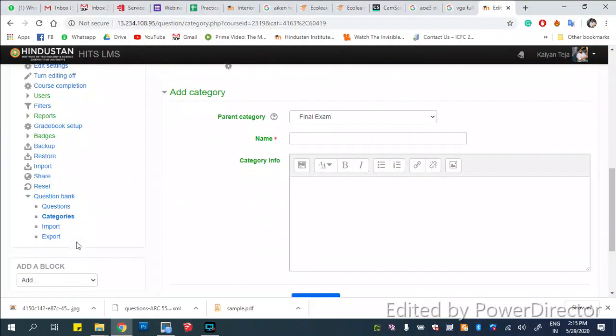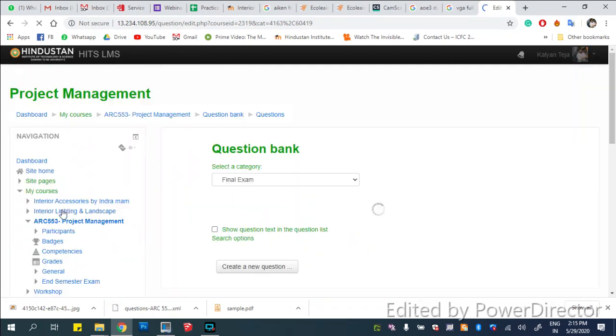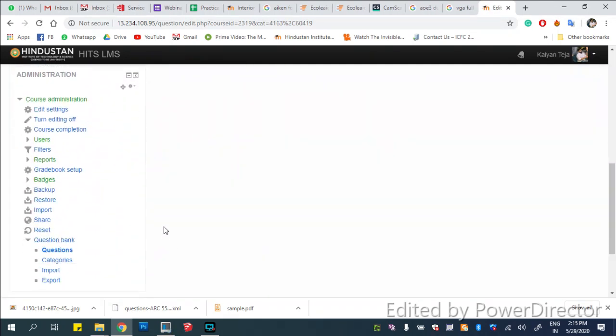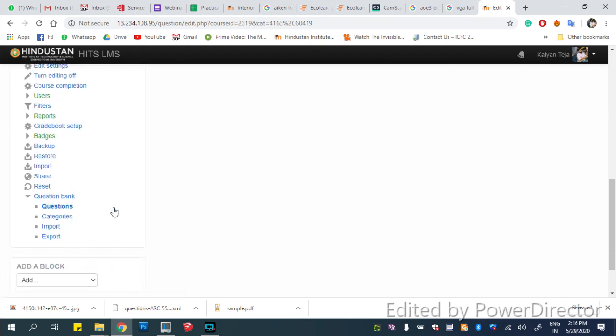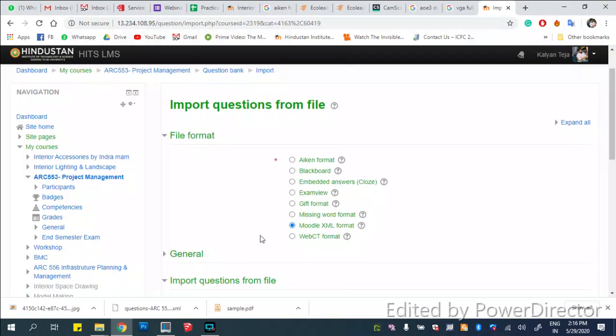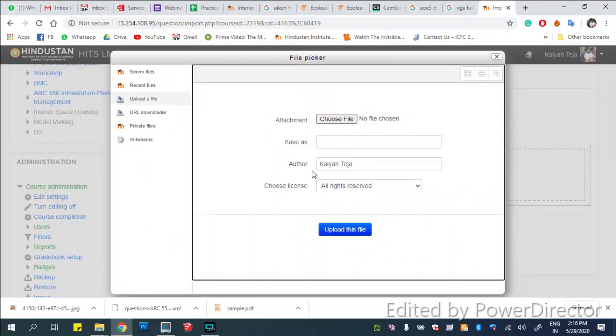So after that we will go to the questions in the question bank. I'll show how the questions are first created. First, let me show you how we import questions. You can export questions from another subject, and if you want to import them, you can click import, select the format in which the question paper is made, and then choose.